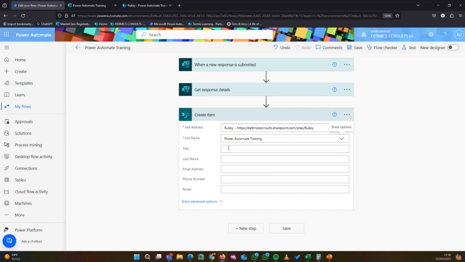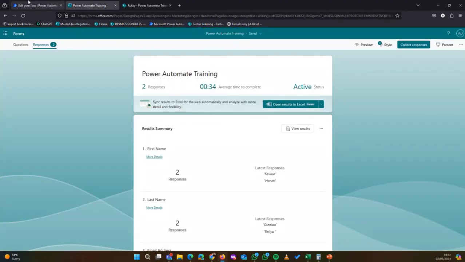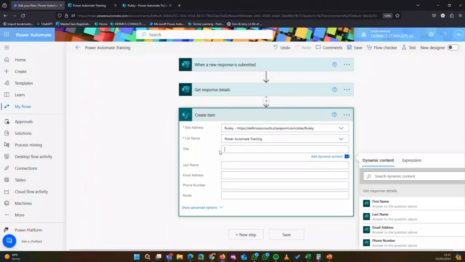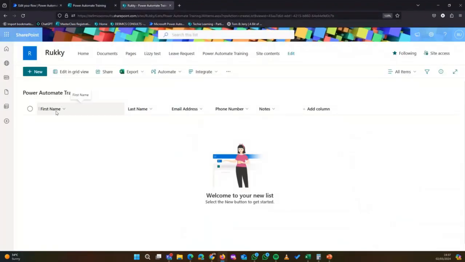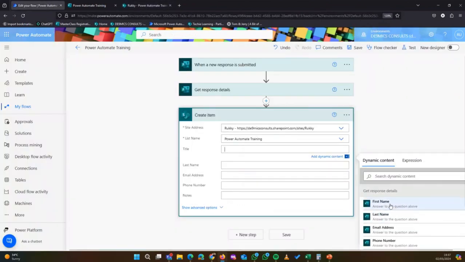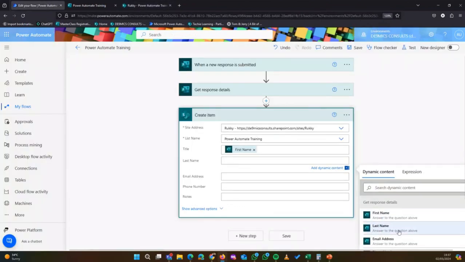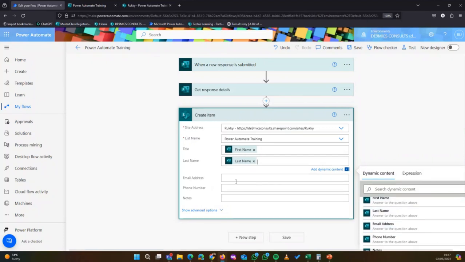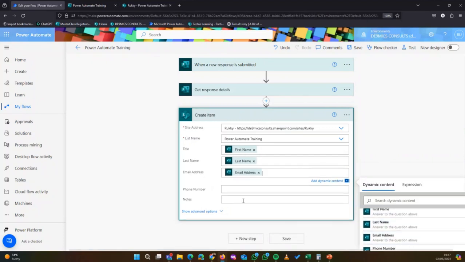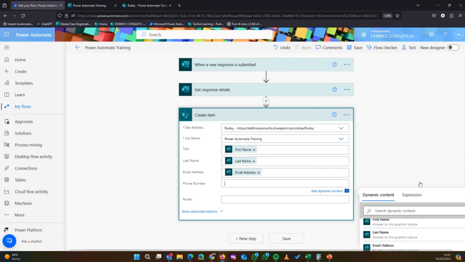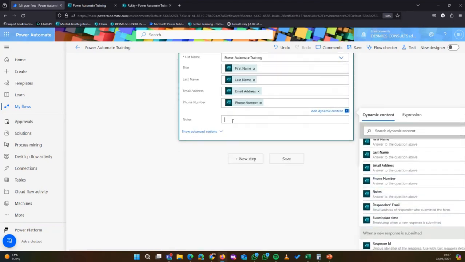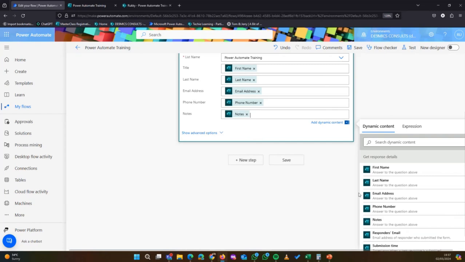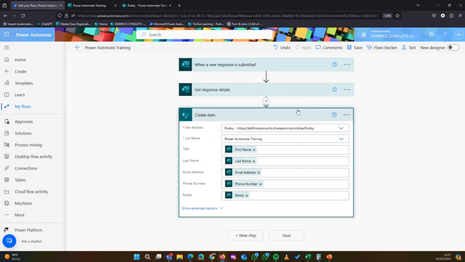Okay, so now I want this to fill immediately. It is coming from the form, right? So now what I'm going to do is click, the title is also the first name because I changed it from title to first name. So let's pick first name into title, and then in the dynamic content we're picking last name. Email address, we're coming to pick the email address. We're going to pick the phone number and also pick notes. Okay, so now this flow is worthy.